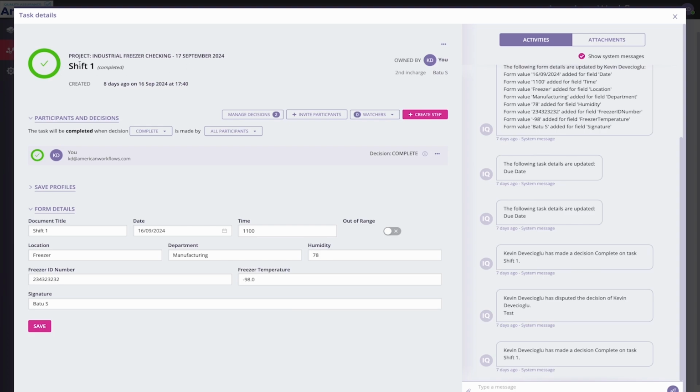And as you can see, the name of the task is shift 1, and the only participant is currently me, and I make a decision as complete. And we can also add form as well. Below that, we connected a form for this specific task. So under this form, you can see the document title, date, time, location, the freezer ID number, and lastly, my signature as well. So when I click on save, that task will automatically be complete.